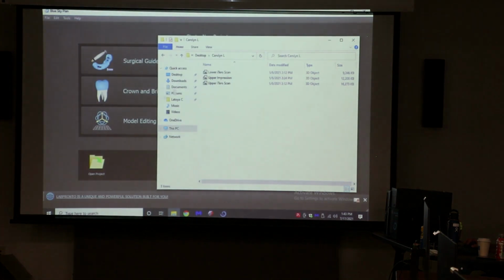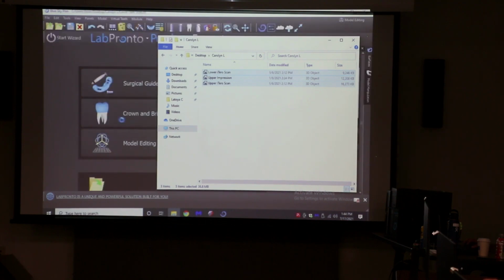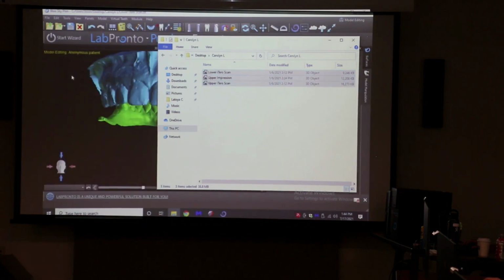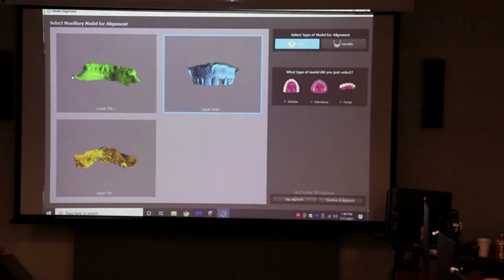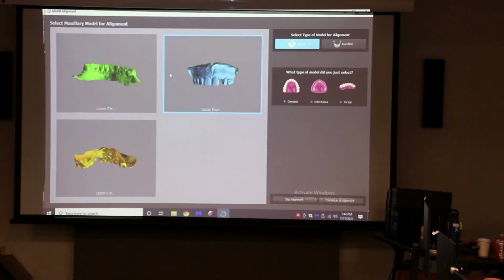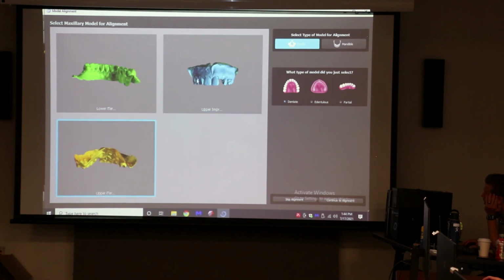So we're going to work on Carolyn L. All right, so we're going to drop all 3 models into model editing. So when you drop all 3 models in, you're going to get an option to say which one do you want to align. And so we're going to choose the upper model. We're going to choose the yellow model.